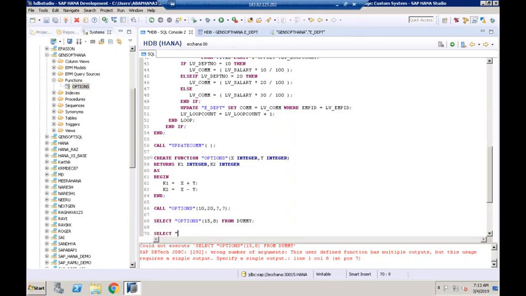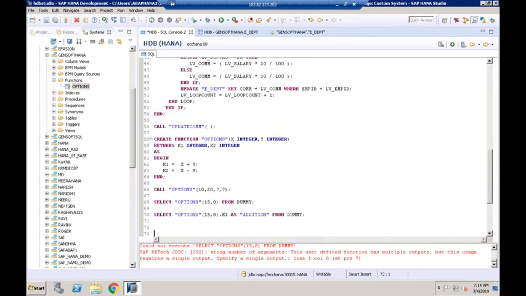Select. What is that? Options. Select options. I'll say something like 15 comma 8 dot k1 as some alias, some column heading I'll give as addition, comma. Once again, I have to say options. I'll give the same values 15 comma 8 dot k2. I'll do one thing. I'll give this as addition from what? Dummy. Okay, let me check whether this is valid or not.